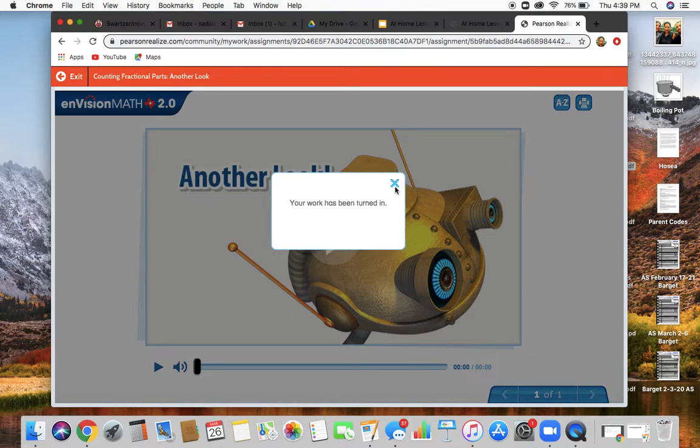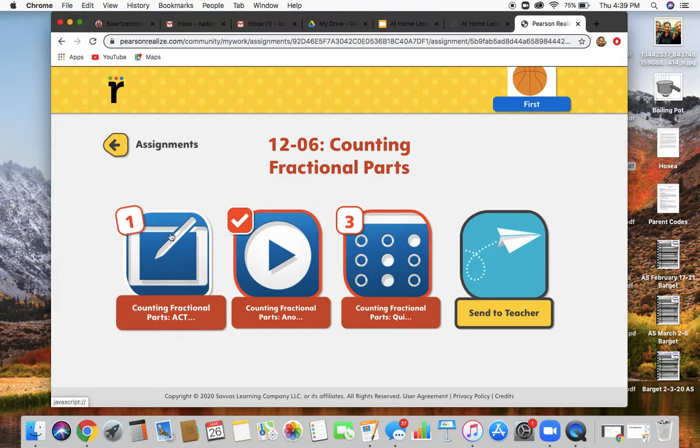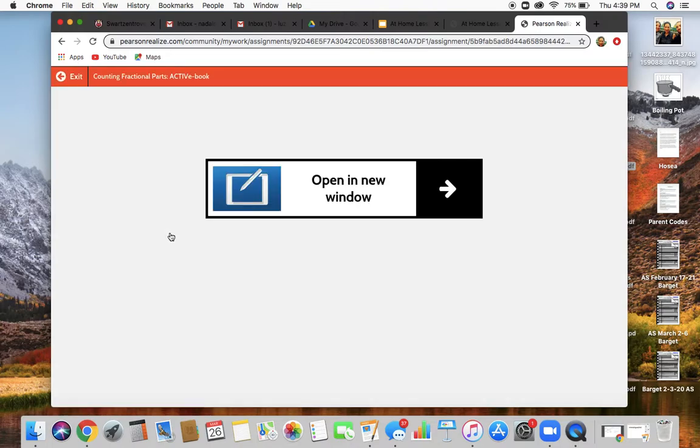And what does that do? Well, when I go back to the list of the things I need to do today, it's going to check that tile, so I know that that part is already done. Okay, and I'm going to move on to the practice for the day, and that's going to ask me to open a new window, and I'm going to do that.